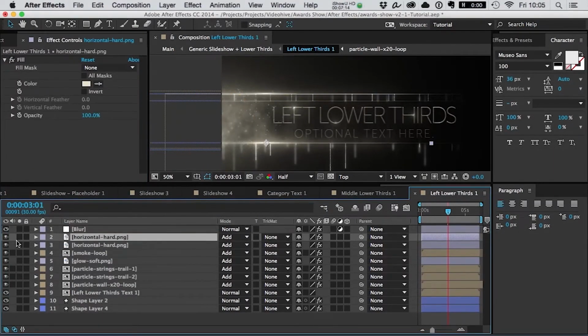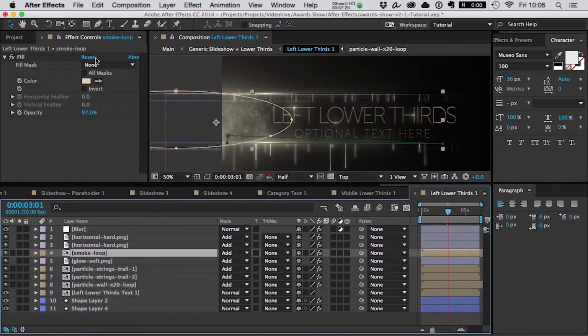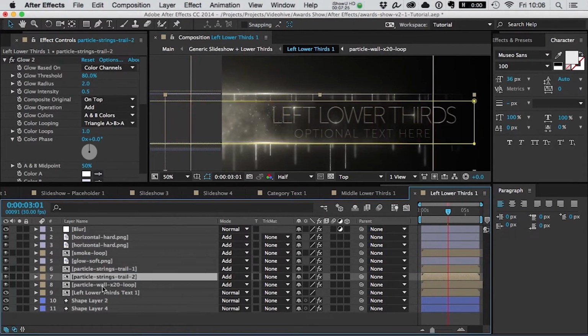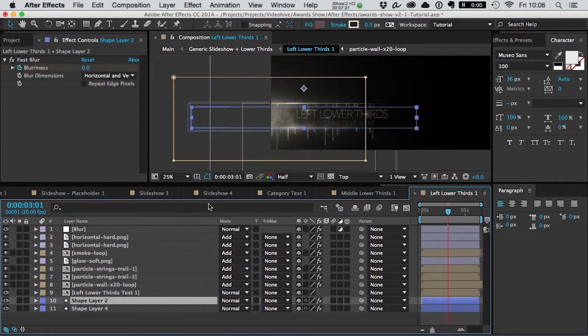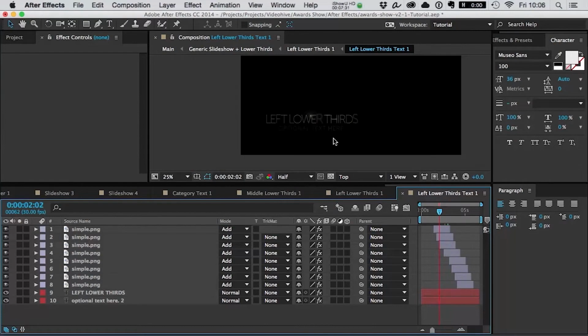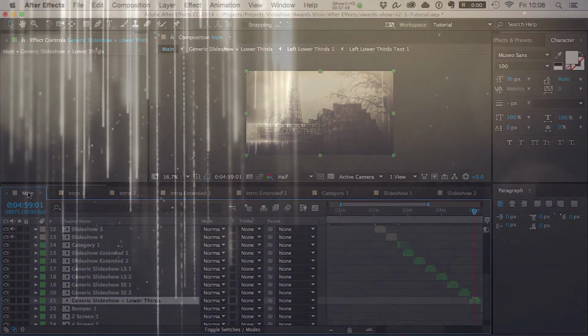And then we have the couple glows on the dividers and the smoke loop and glow soft, particle strings. So all pretty basic. The text is the exact same as all the other ones you've seen before. That covers everything for the categories and lower thirds.